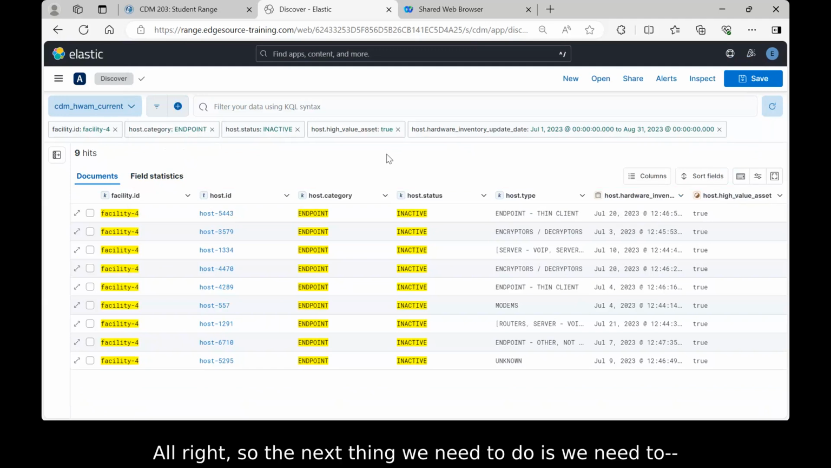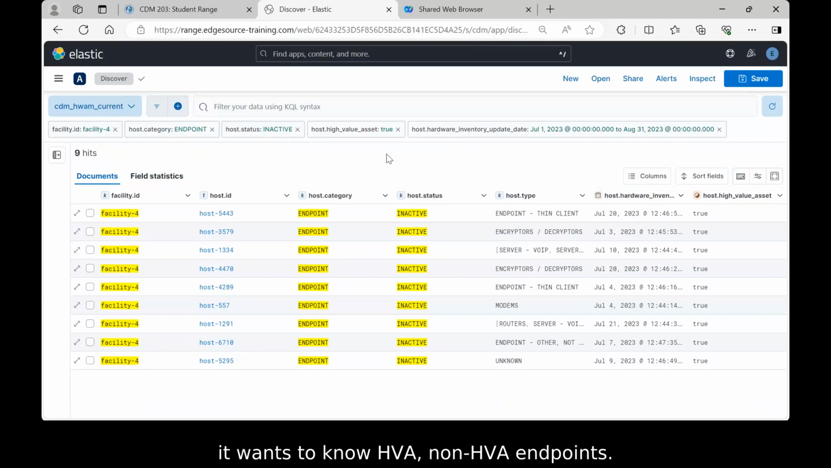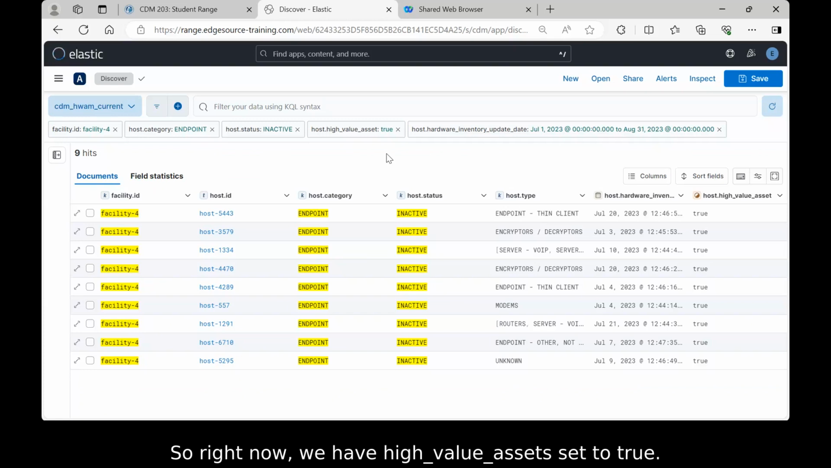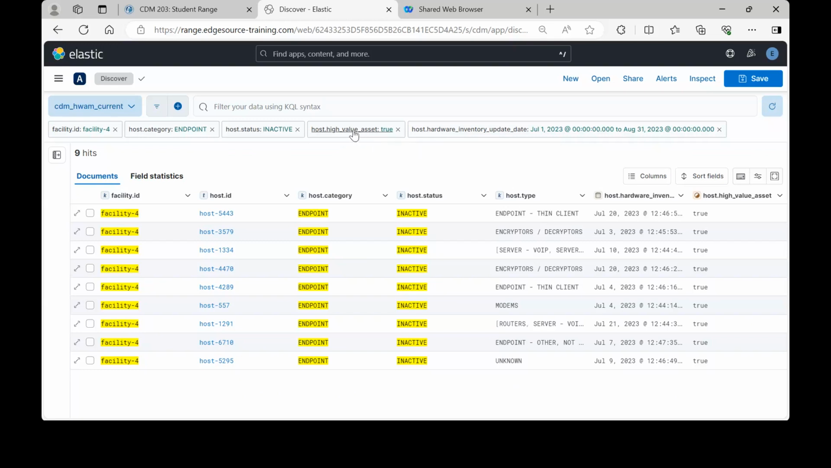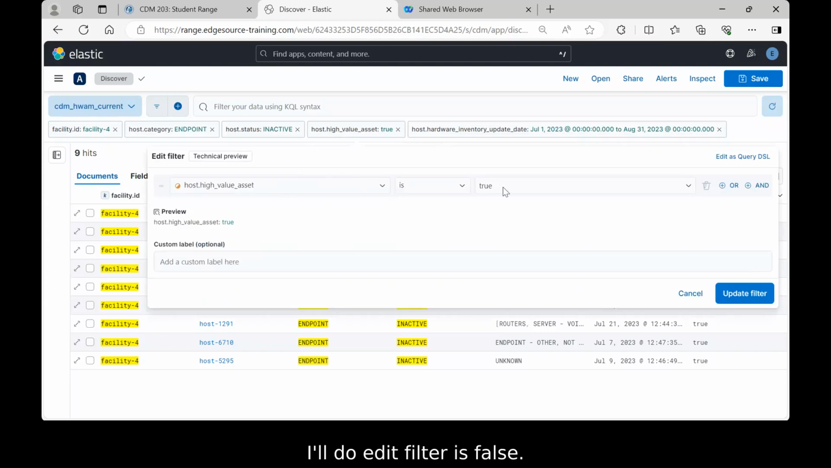All right, so the next thing we need to do is it wants to know HVA, non-HVA endpoints. Okay, so right now we have high value assets set to true, right? So we're going to set high value asset. We'll do edit filter, is false. Okay.